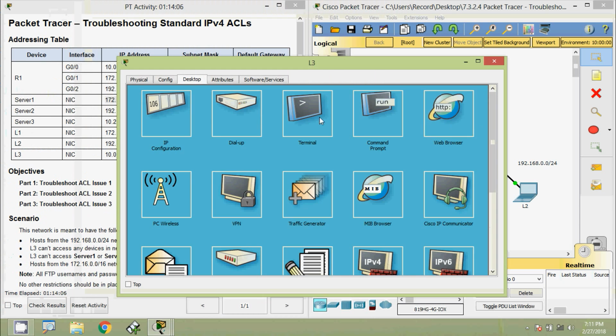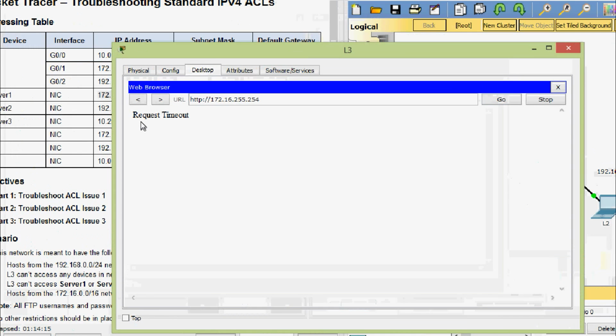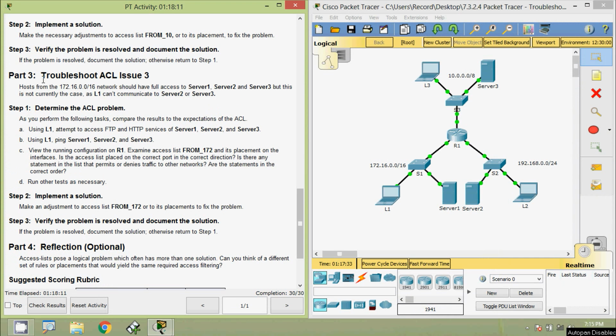Also we will try to access the web page from server 1. No, we are not getting the web page. Request timed out. Now we will come to part 3, troubleshoot ACL issue 3.